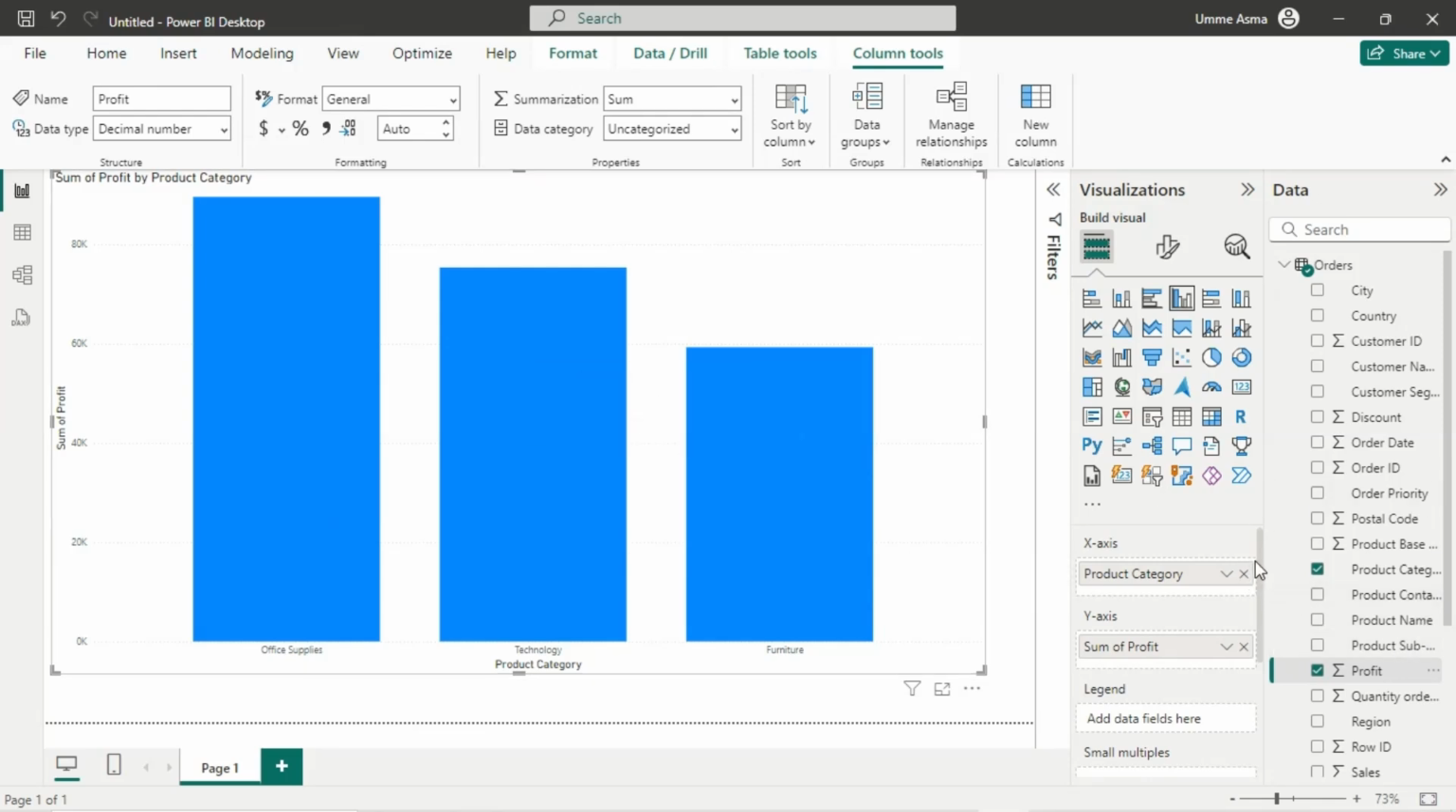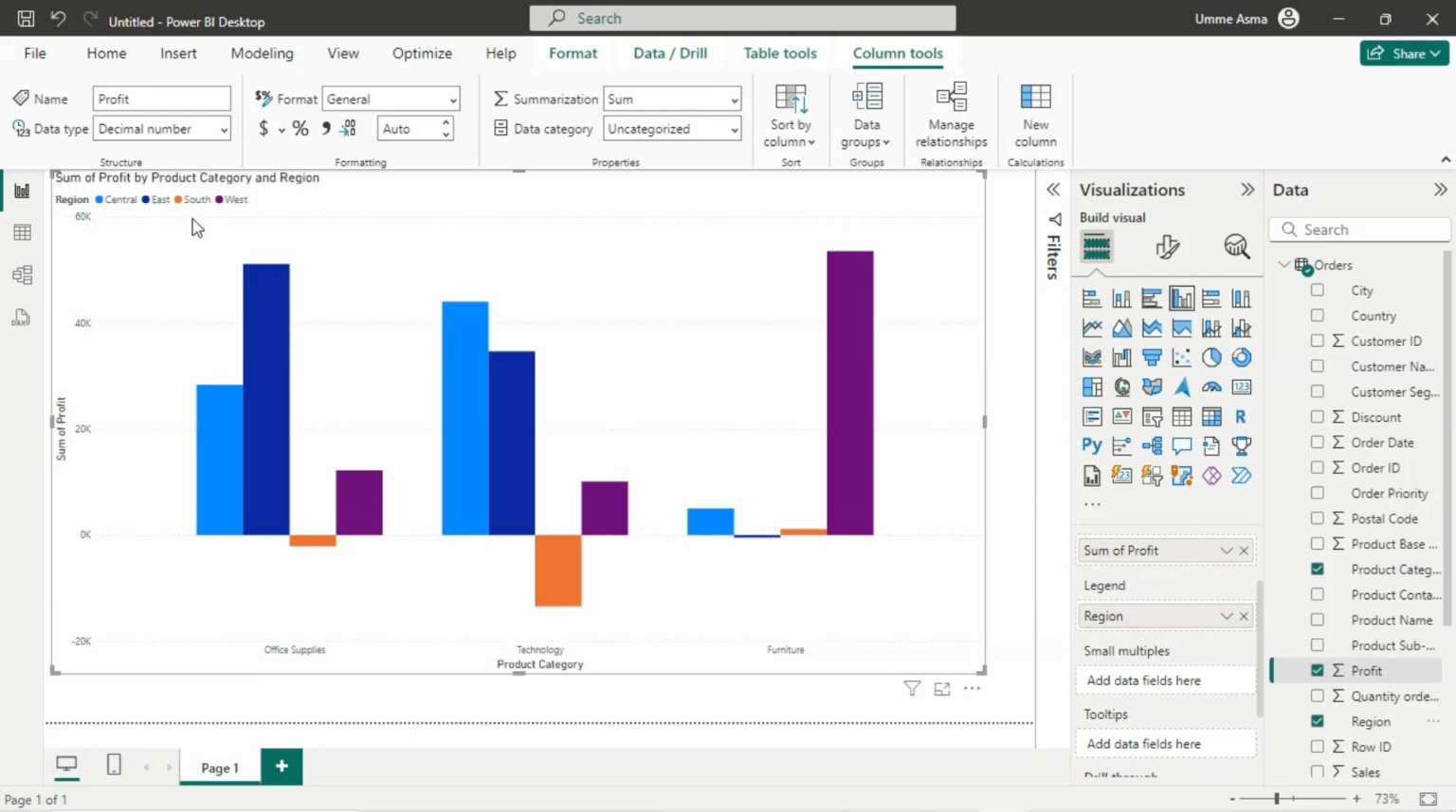When you scroll down, you have a legend option also. In the legend, let's give region. We have four different regions: central, east, south, and west. This is your central region, this is your east, this is your south, and this is your west region. And here we have three categories: office supplies, technology, and furniture.